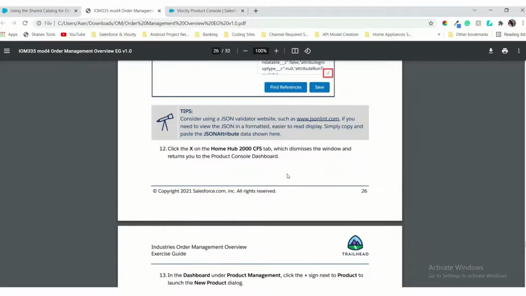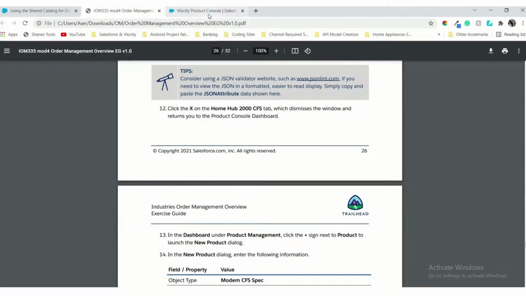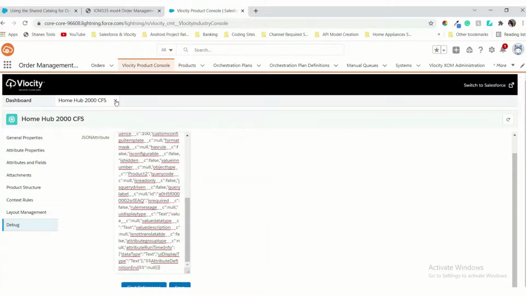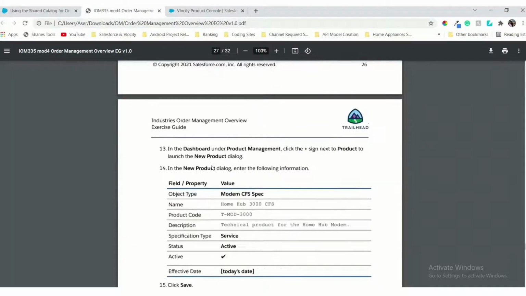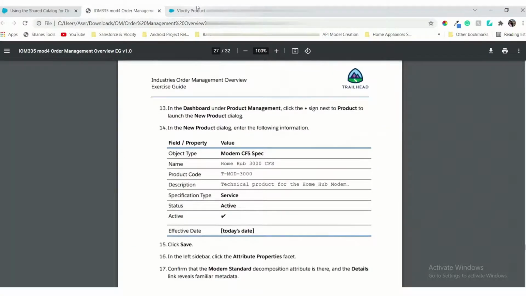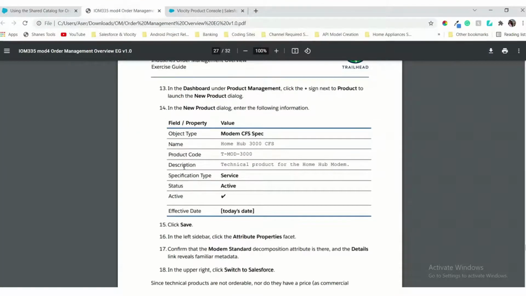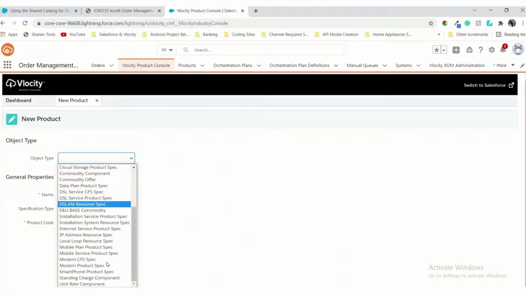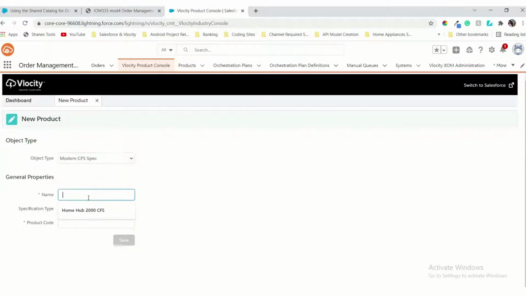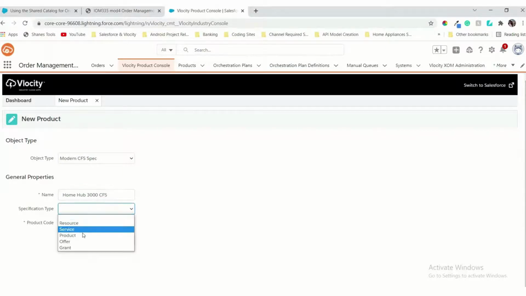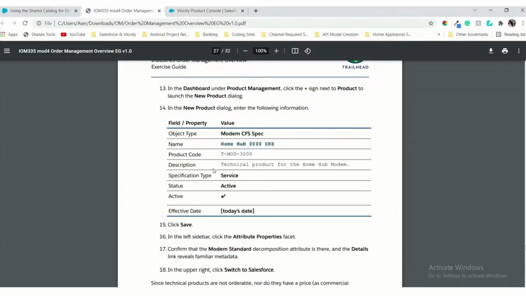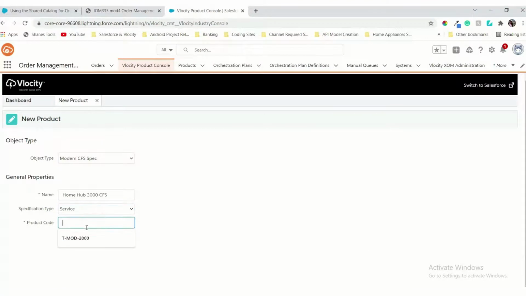So in the next model, they have closed this house hub 2000 CFL. I just close it. Now we have to create another product. The same thing, exactly the same way. You have to click plus in the product list on the left side, and then copy the name of this next product. The object type is the same because we are creating under this object type only, and it should also be services. And just copy the product code. Now paste it in the product code.